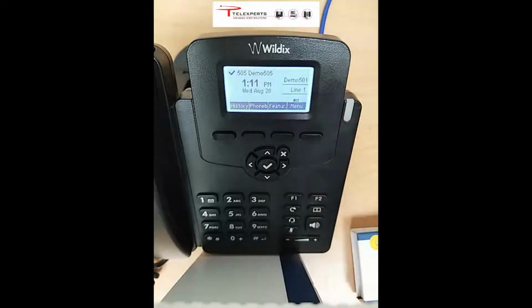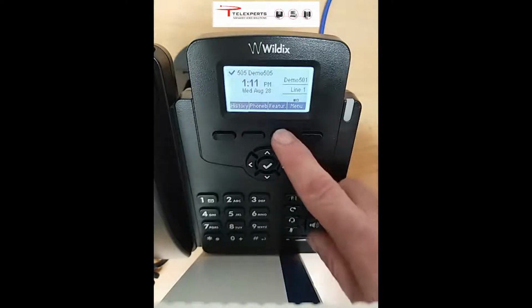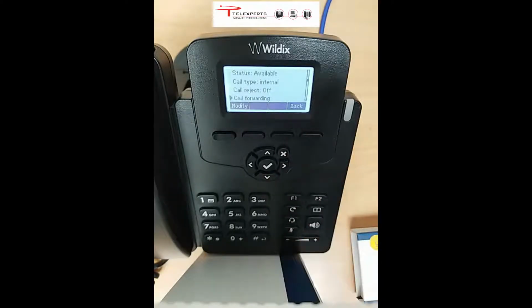The X key is basically a cancel key, whatever you're doing. If you're looking at features, for example, and you want to go back to the main page, press the X and it'll take you back to the main page. You can do that from any page.